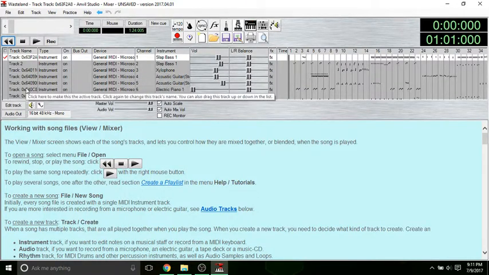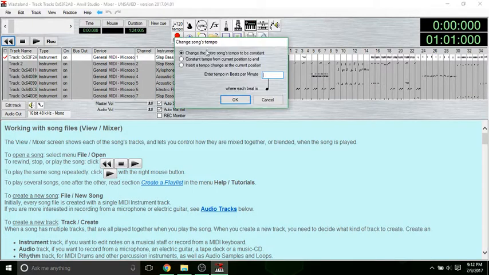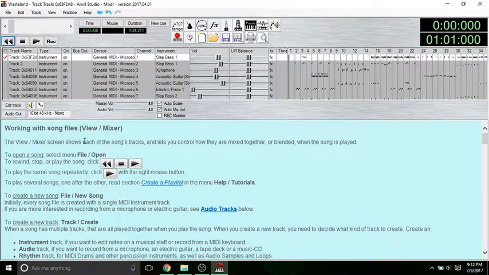Okay, and you see the tempo changed. You're going to want to change that to 107. Init file, save song.